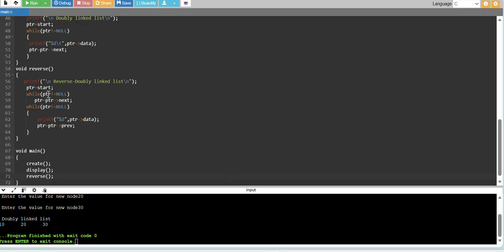Now initially I'm starting from the first node, I'm traversing till the last node. So until the last node we are moving. Once we reach the last node, then we are printing backwards. So ptr until not equal to null. It will be pointing to the last node, so it's not equal to null now. So it will print the last node data. Then ptr will be moving to the previous node. So the first node's previous will be null. So till then it will be moving. I think that should work.